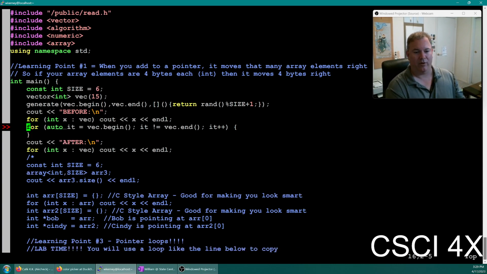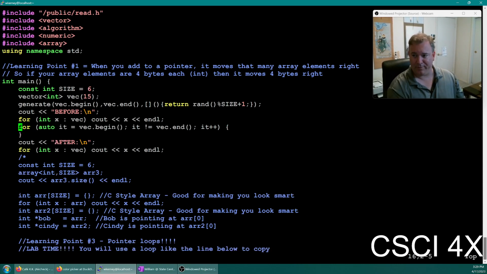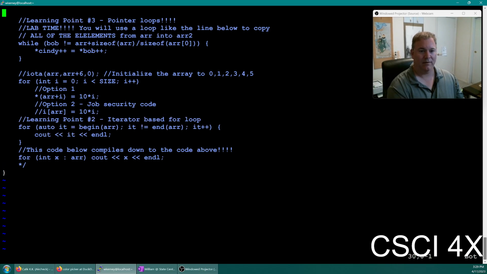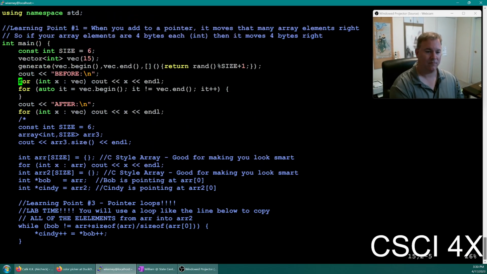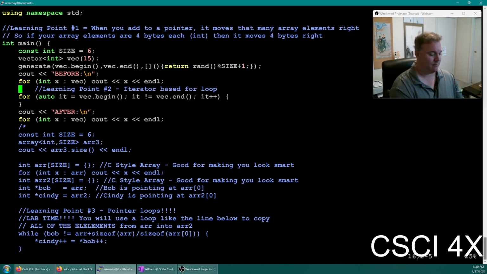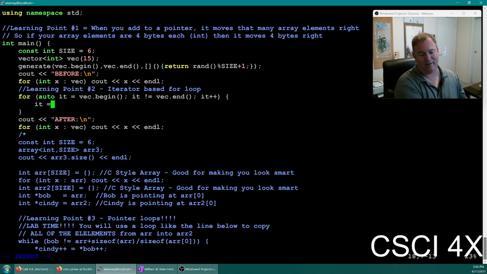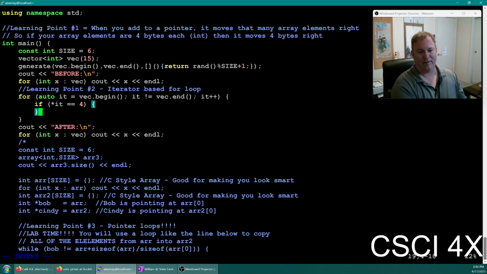Okay. So now going back to this. So this is an iterator based for loop, right? This is what we had as, there it is, learning point number two. So we're going to loop through the whole thing. We're going to delete the fours, and we're going to do this in a highly inefficient method. So we're going to say iterator, if star iterator equals four, we're going to purge fours from the vector.